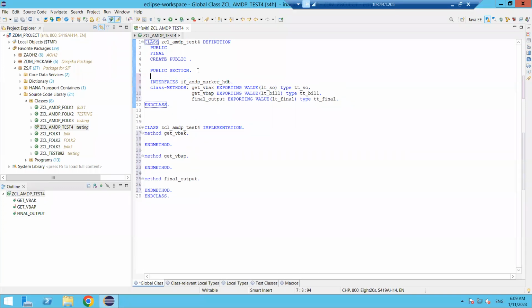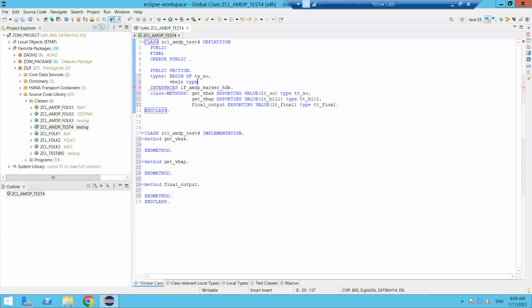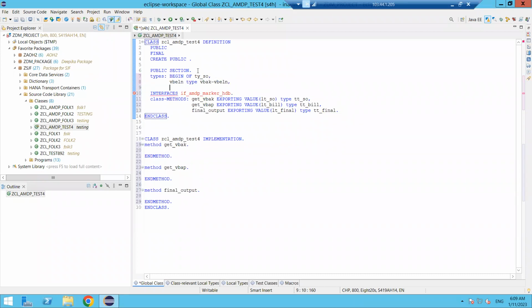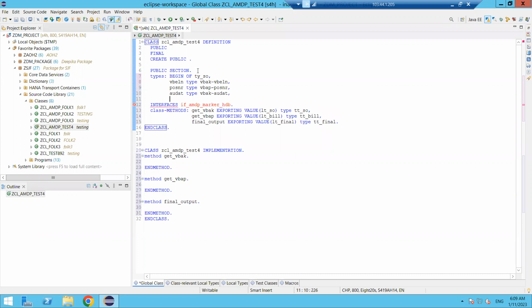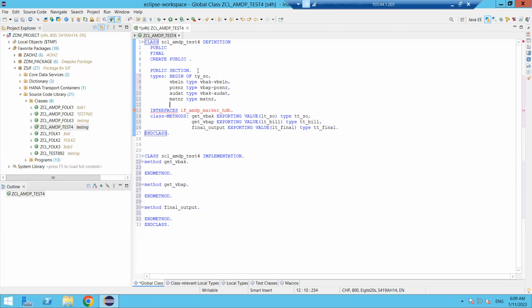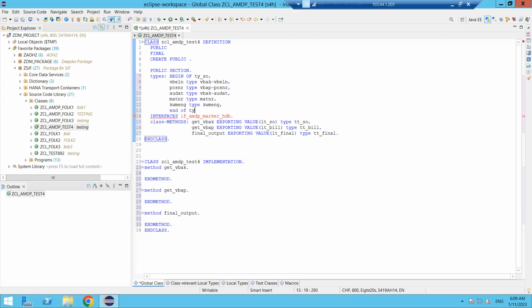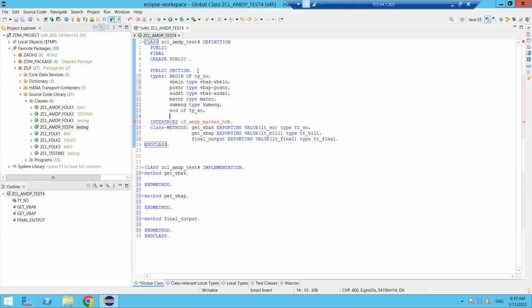So for that, I will declare the types here. Begin of TY_SO: VBELN type VBAK-VBELN, POSNR type VBAP-POSNR, AUDAT type VBAK-AUDAT, MATNR type MATNR, KWMENG type KWMENG. And end of TY_SO.